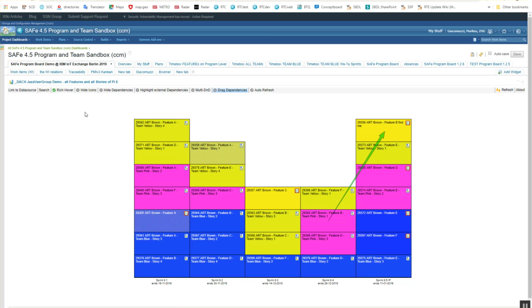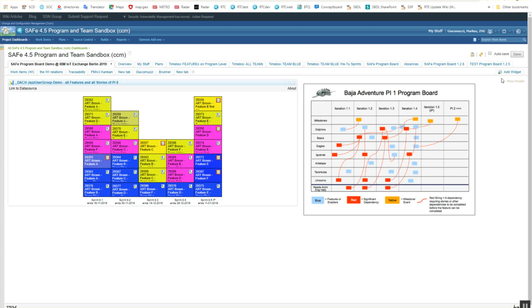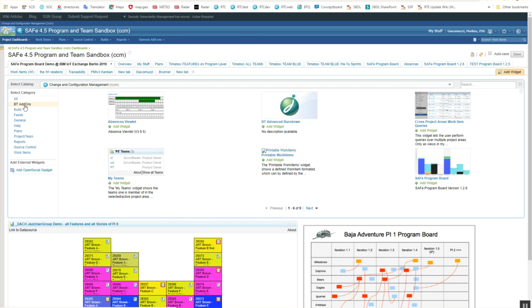Here we are in RTC and you see the Safe Program Board widget. How can you get this one? You go to Add Widget. You will find here on the left hand side the BT add-ons, and here we go, the Safe Program Board widget. You can just add it. Currently we have provided the version 1.6.